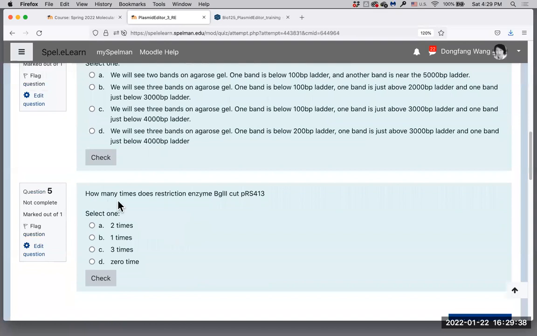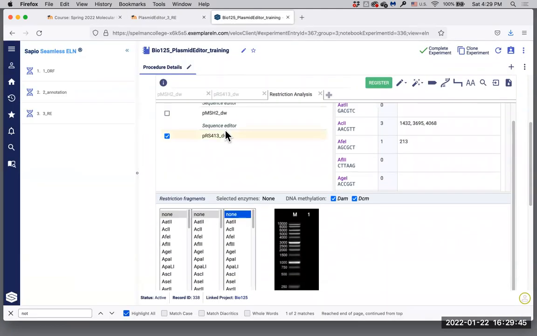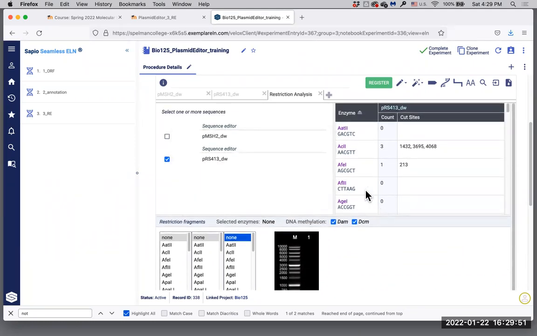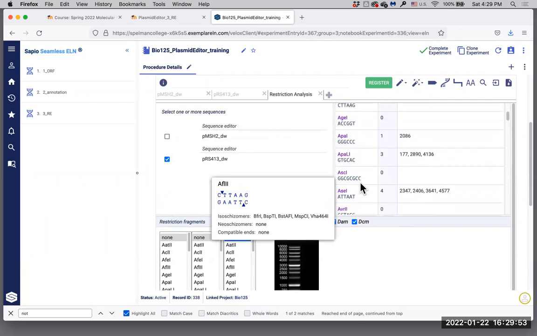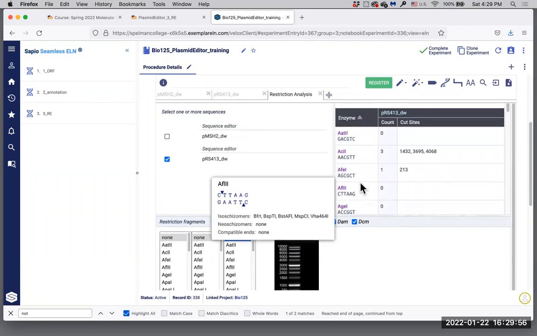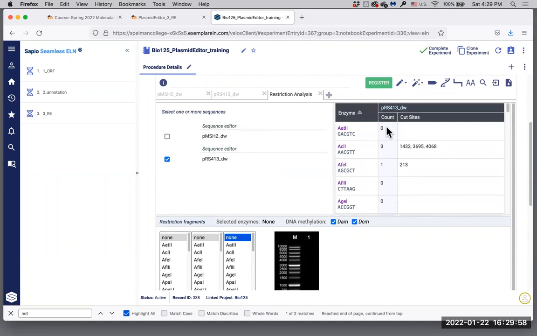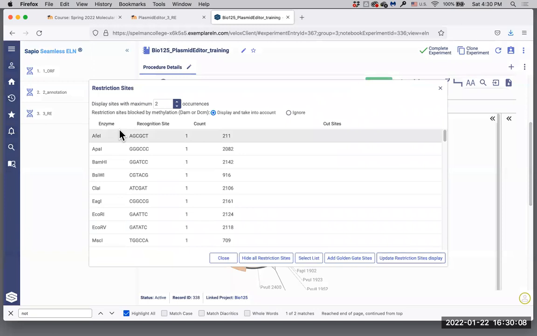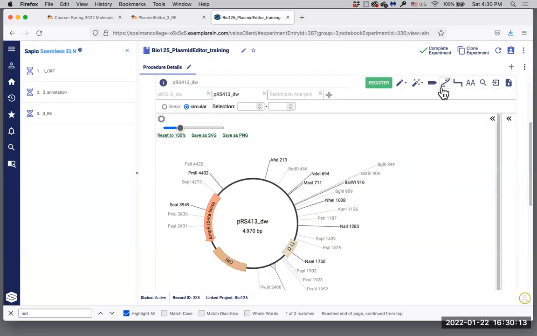Question number 5, how many times does restriction enzyme BglII cut PRS413? So here, make sure that we select the PRS413, and then you can simply go to the enzyme list and look for BglII, and then how many cuts is listed right under this column. Alternatively, you can also click on this tab, PRS413, and click on the list of enzymes, and then look for BglII on this list. It should give you identical answers.